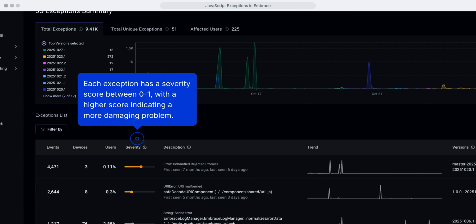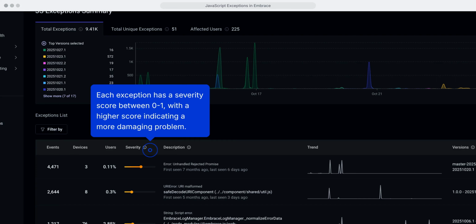The severity score is a number between 0 and 1, which indicates how severe a JavaScript exception is. A higher number means a more damaging exception. Embrace calculates this score by taking into account a number of different variables, such as whether the exception is handled or unhandled, how quickly a session ended after the exception, and whether it's associated with any network failures. This scoring helps engineers quickly identify high-severity exceptions so they can better prioritize which issues to deal with first.